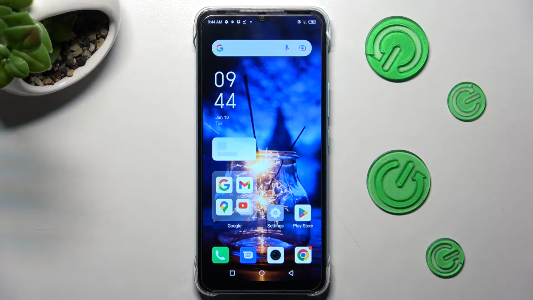Hi! In front of me is INFINIX Hot 20i, and today I would like to show you how you can change font style on this device.